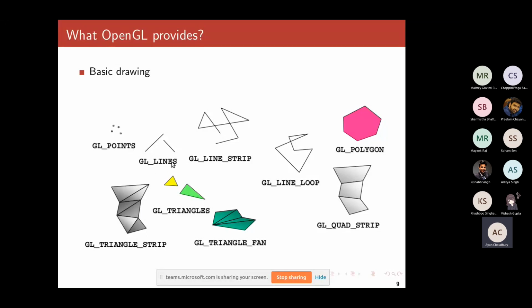So points, you have lines. Line strip means you can do sequential straight line drawing. So basically you put the coordinates of the initial and the end coordinate, and it does it automatically. Line loop, so you can have a loop from there. Polygon, quadrilaterals, all these types of things. So they are all inbuilt functions or inbuilt variables in OpenGL.